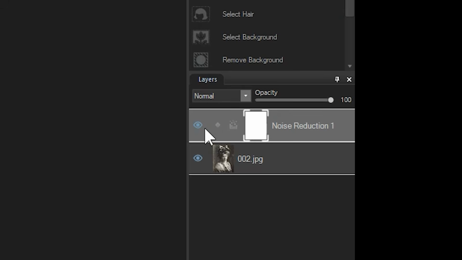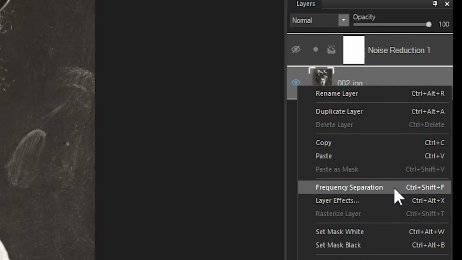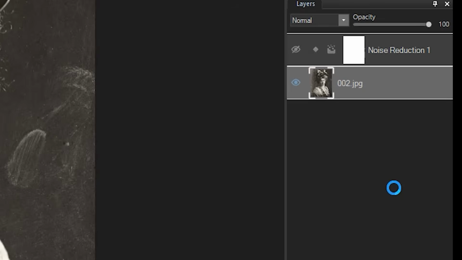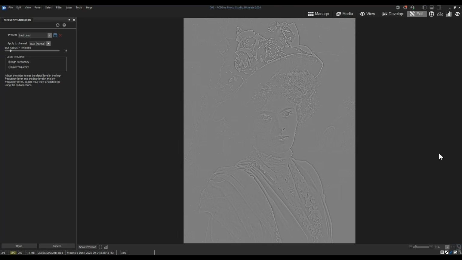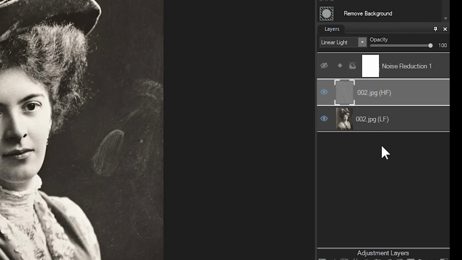Temporarily hide the layer we just added. To remove larger scratches, right-click on your base image and apply a frequency separation. Typically, the default settings on frequency separation should suffice for our adjustments, so just click Done within this window. Frequency separation creates two layers.